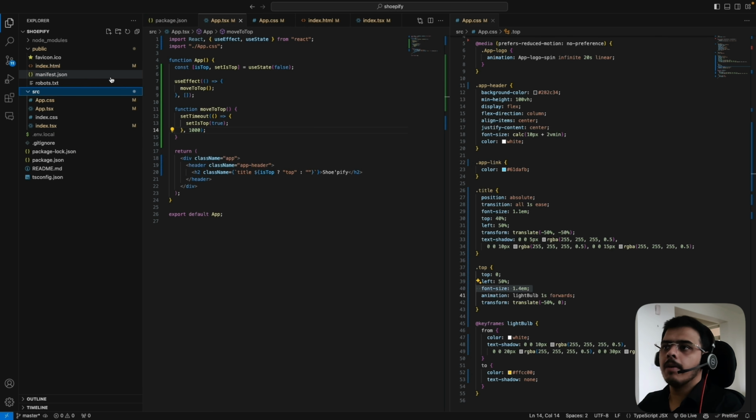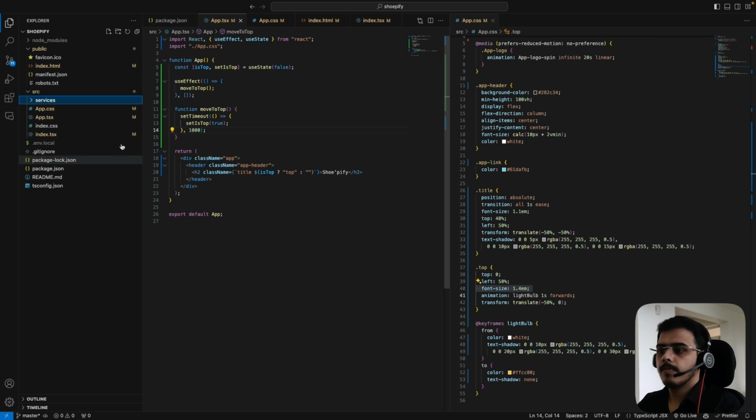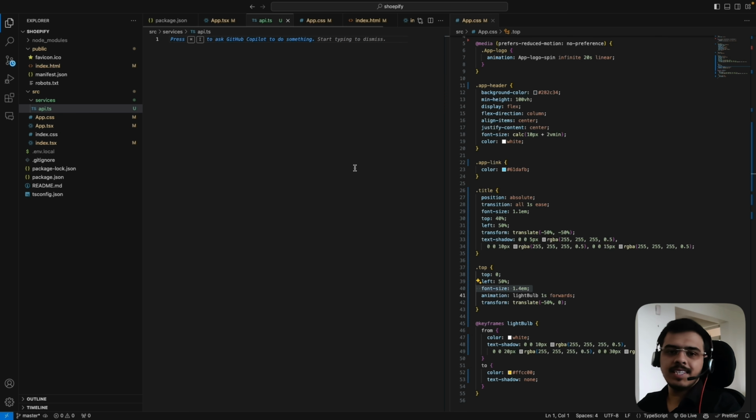Inside of the source, I'm going to create a new folder called services. Inside of the services, I'm going to create a new file called api.ts. This is where we are going to make our API calls and fetch the data. It's going to be sort of a util for us to be used wherever we need to fetch our data.